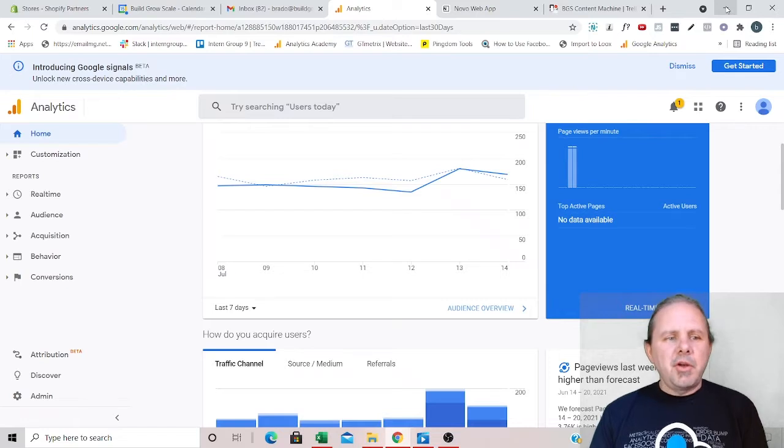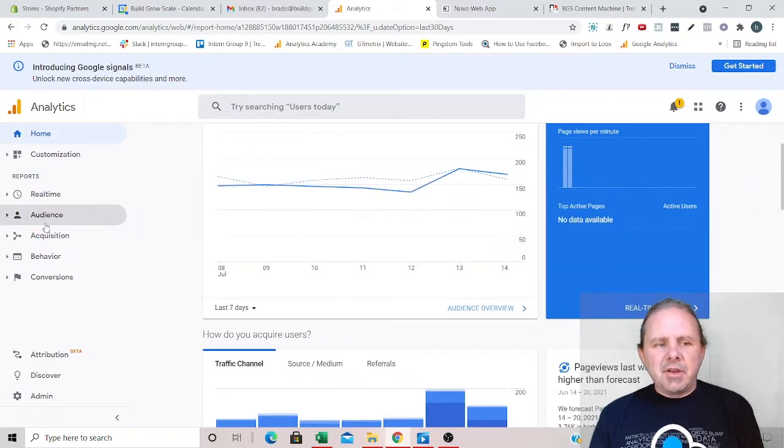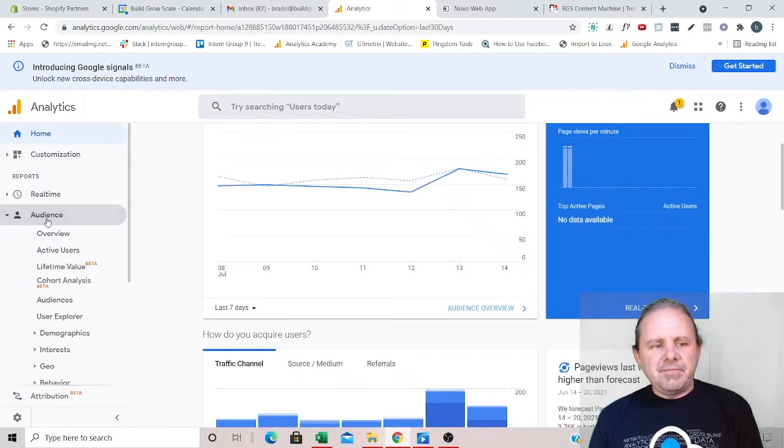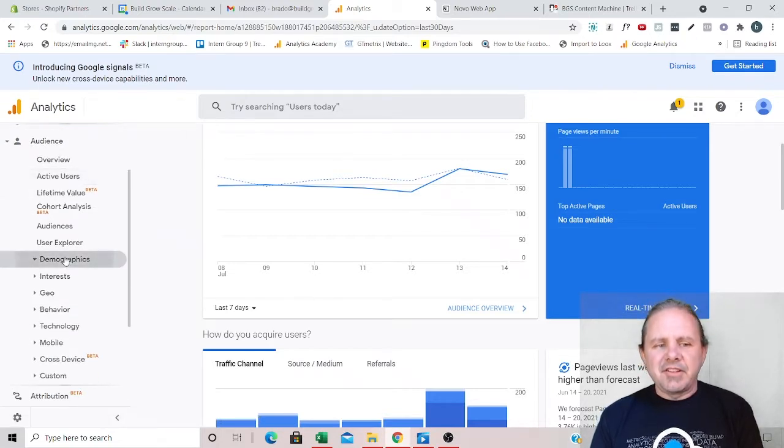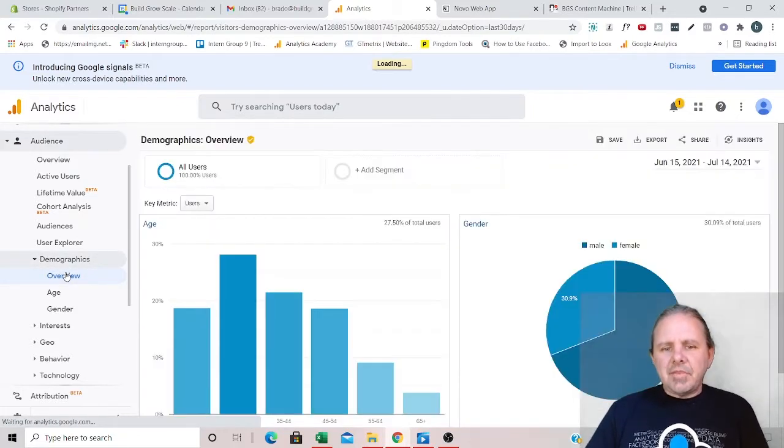So I'm on Google Analytics, I'm on the homepage. And the first thing I want to do is see who's coming in, and I want to get a breakdown on gender and age. To do that, you go down here to audience, and then I'm going to go down to where it says demographics. Now, if I click on the overview, it's going to break it down by age and gender.